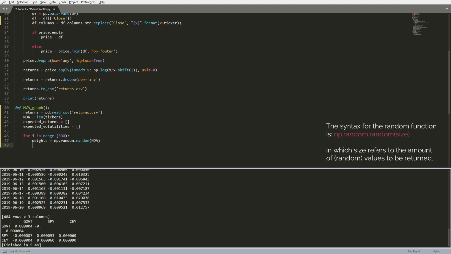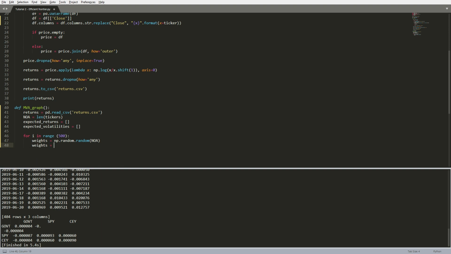We should note, however, that our weights should always sum up to 1 or 100%. Our entire portfolio essentially consists out of the earlier specified weights. Hence, we have to divide the weights by the sum of all weights. So that is weights is equal to weights over the numpy sum of weights.